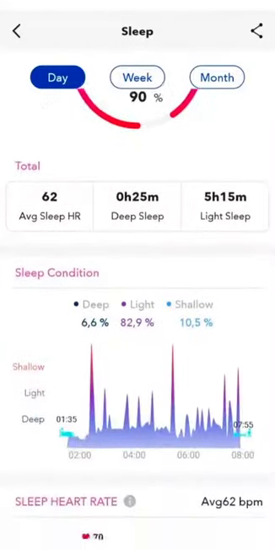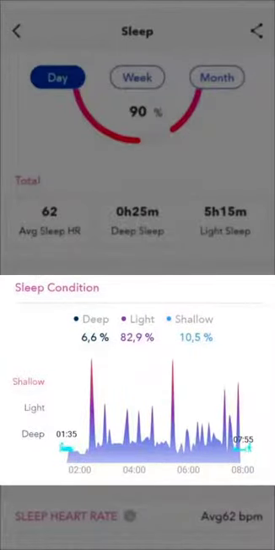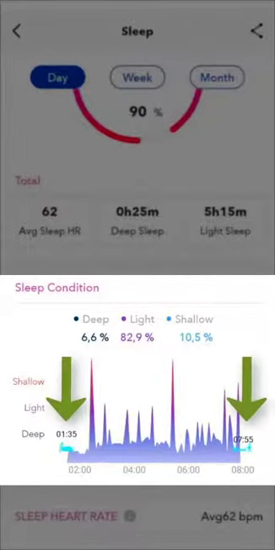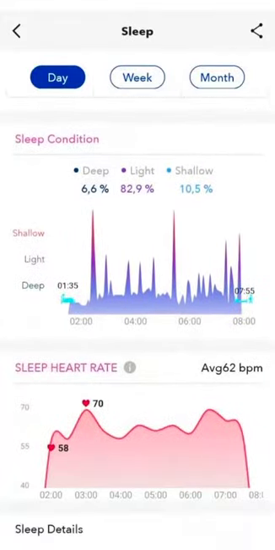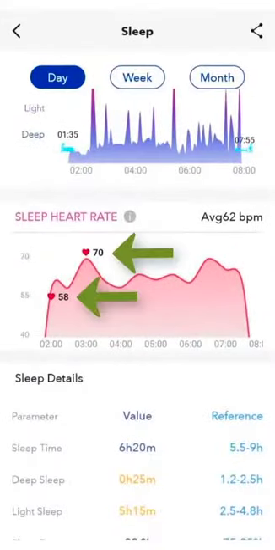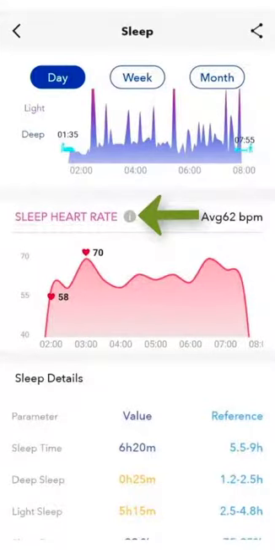Furthermore, here you find a graphic and percentage breakdown of your last night's sleep into the 3 sleep states: deep, light and shallow, with the time you fell asleep and the time you woke up being marked here. Below, the graph shows you the progress of your heart rate during sleep, with the highest and the lowest points marked. Use the info button to receive some hints for interpretation of the data.